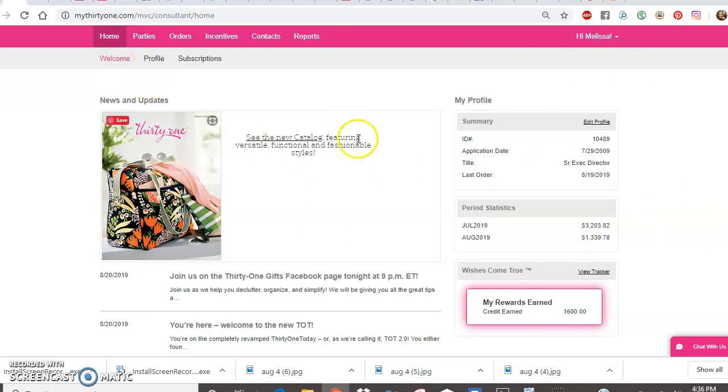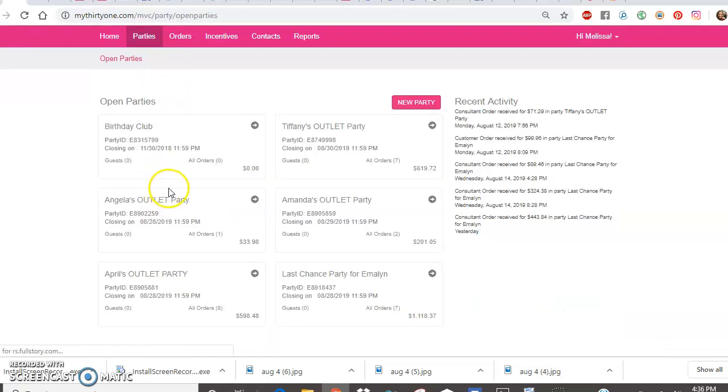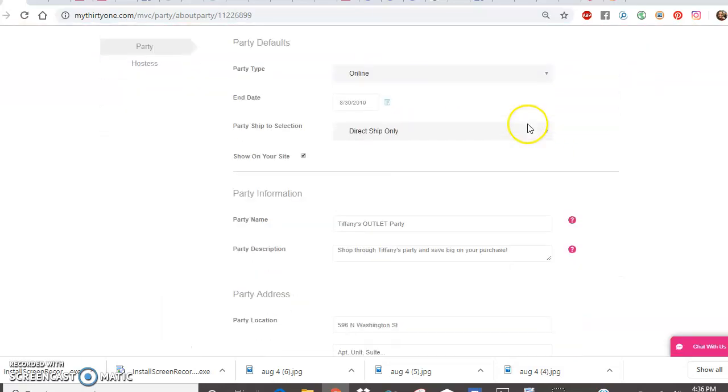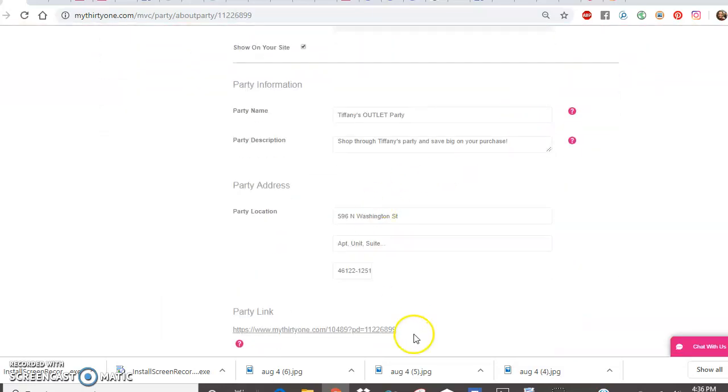This is the virtual office. And then from here, you're going to hit parties. And then you can hit the new party, or if you already have a party open, you can click one of these. I'm going to go to Tiffany's. You haven't created a party. I'm assuming you probably have, so I'm not going to walk you through that. If you need help with that, let me know.